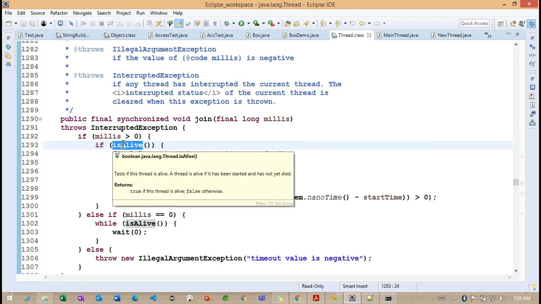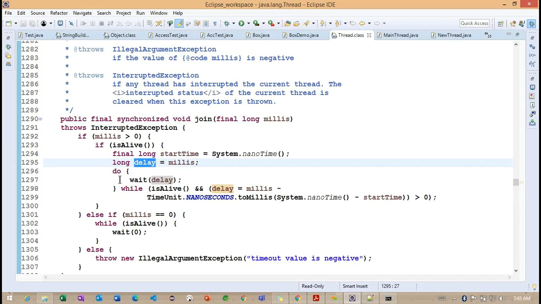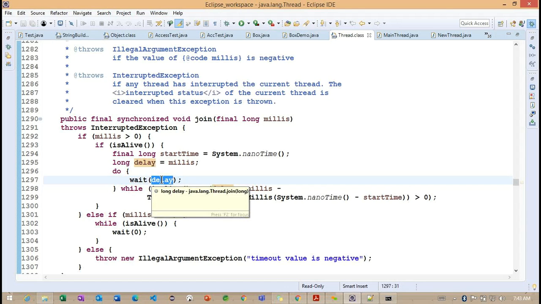If it is returning true, what happens internally? We are checking the time here, right? And this is the delay. And now internally, what method is it calling? It is calling the wait method. Getting the point? Internally, it is calling the wait method with whatever milliseconds we have given. Once the wait method is called, we are working with a do while loop here.